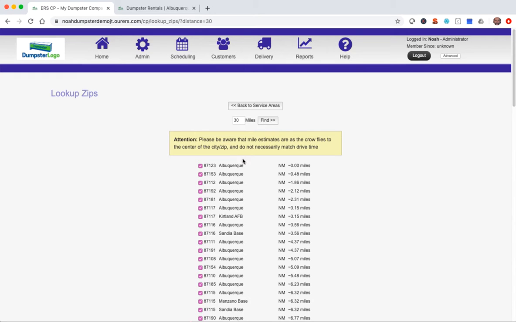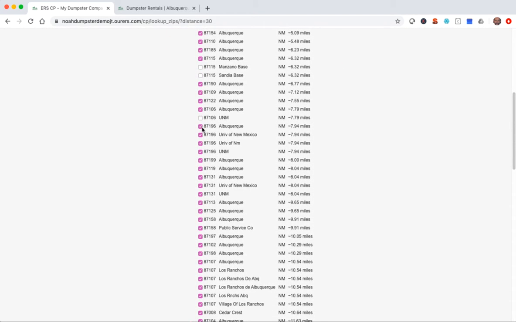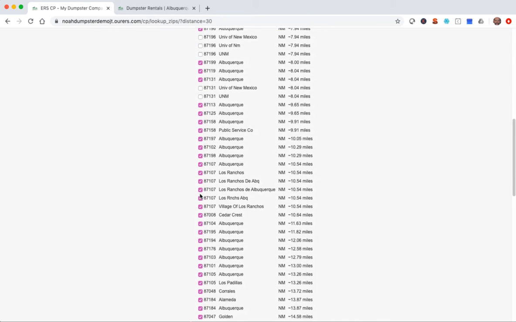For example, in this case, Kirtland Air Force Base is not actually a city. It's an Air Force Base that happens to be in Albuquerque. So I don't want Kirtland Air Force Base showing up as a city. Same with Sandia Base and Manzano Base. UNM is University of New Mexico. Again, not a city, but rather a college that happens to be in the city of Albuquerque. So I'm going to go ahead and delete those. Public Service Company of New Mexico is our public utility. Don't need that in there.